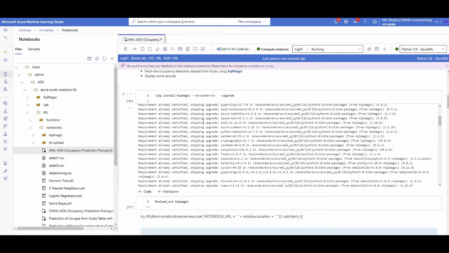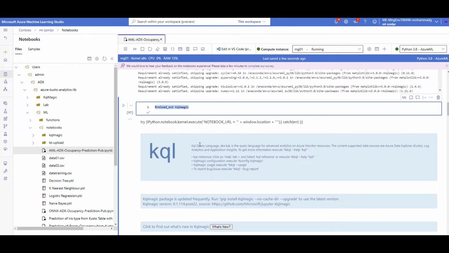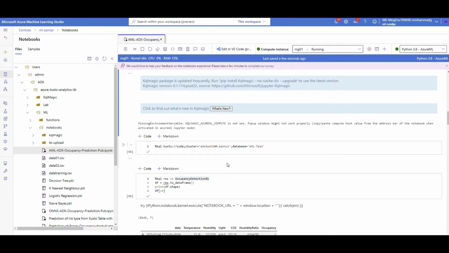KQL has a plugin that you can even use Jupyter Notebook to run your KQL. If you install this package, you can write KQL code which your Azure Data Explorer understands, but you can write and run it inside Jupyter Notebook. Install this package, and to initiate it, just run this magic command line, and there you go. KQL is a query language for advanced analytics. It has also been used for Azure Monitor, Azure Data Explorer, and so on. So now I can use it in my Jupyter Notebook.